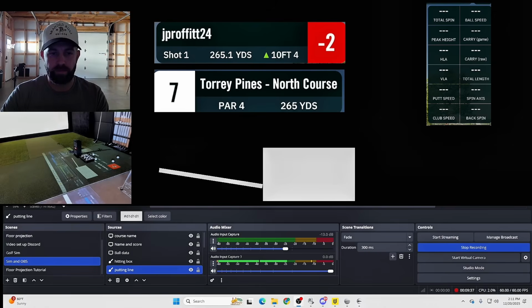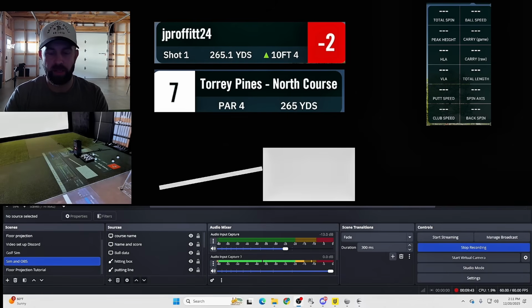Or maybe you want to practice your fades. You can do that as well. And you can change it that way. And now you're swinging out to in.